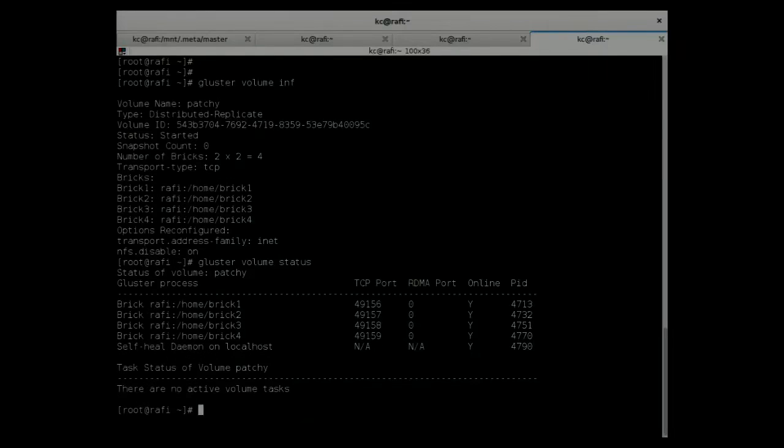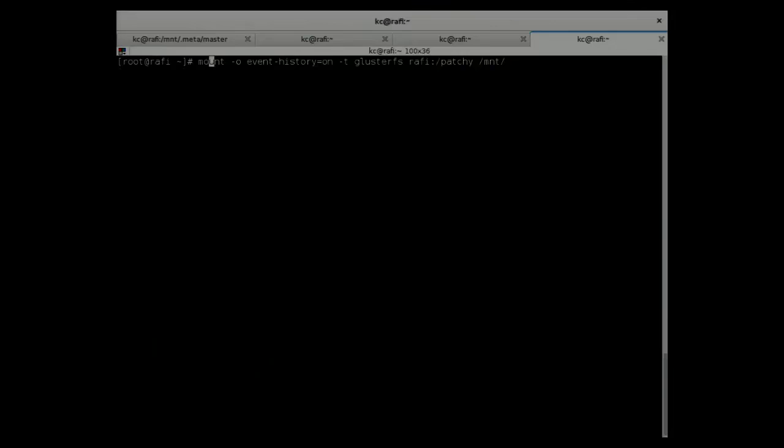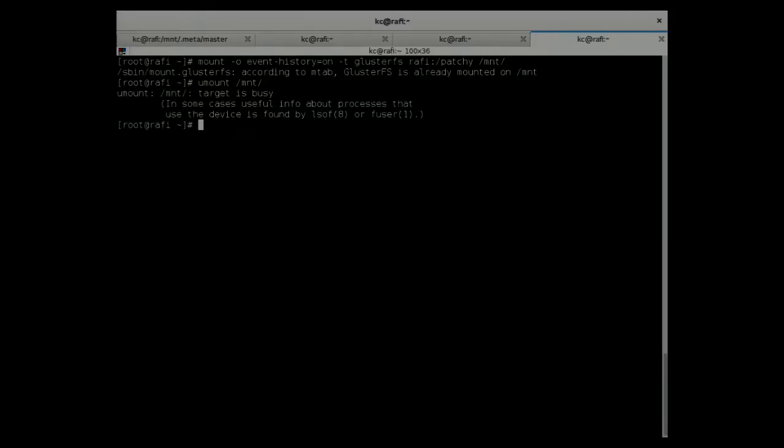What I am going to do is mount this volume. I'm going to mount it with mount -t glusterfs. I'll just quickly do this. I'm going to mount a Gluster volume called Apache onto /mnt. These are the mount options. Event history on means the eventing for file system operations is turned on for this mount process. Okay, I'm sorry, it's already mounted. I'll first unmount.